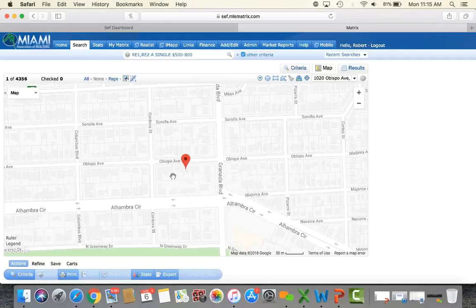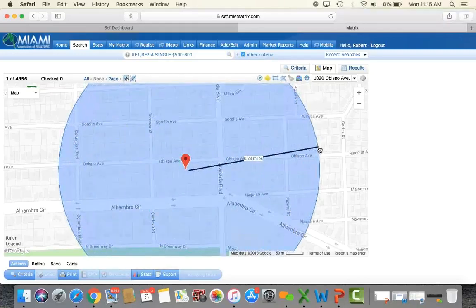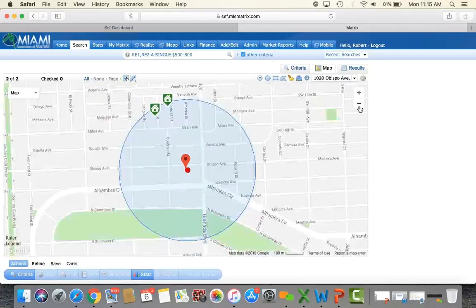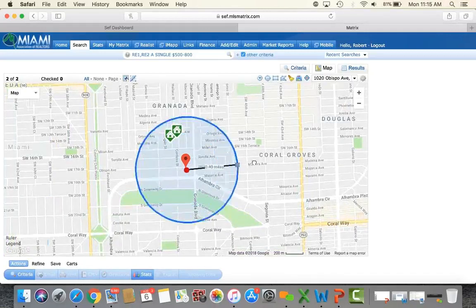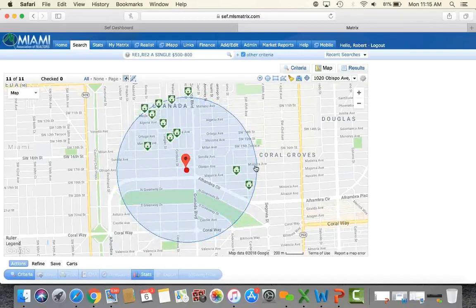So once we have that, you can simply click on this little point right there, okay? And see the property, or you can drag a radius around, say a quarter mile from this address. And is there anything listed within a quarter mile? There's 2 properties right over here. Okay. And if I zoom out a little bit more, I can stretch the circle out to half a mile. And within a half a mile, I have all of these active listings from 1020 Obispo Avenue.